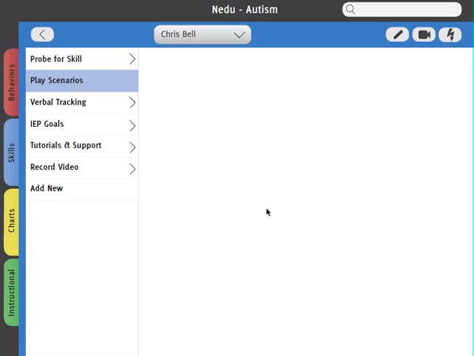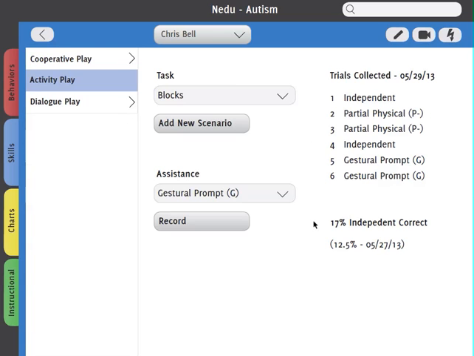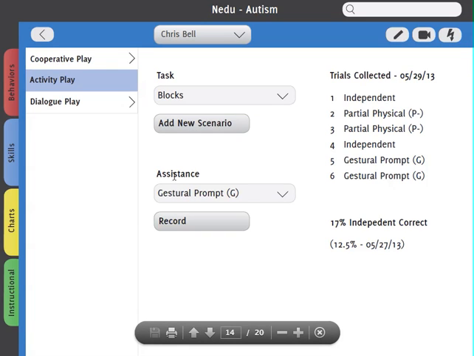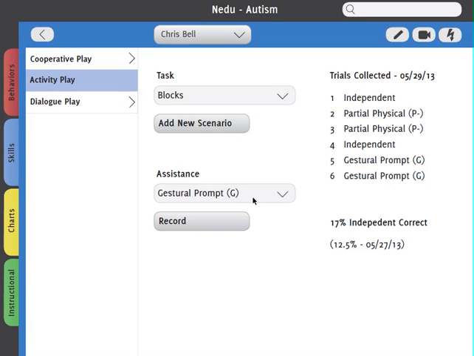So within skills, if you choose play scenarios, these are the three different play scenarios that Chris is working on. So if you choose activity play, you can choose a task that he's already been working on, or perhaps add a new one, and then choose his level of assistance, so gestural prompt, record. These are all of the trials collected on this particular day, and then this is the calculation. So 17% he answered independently correct.